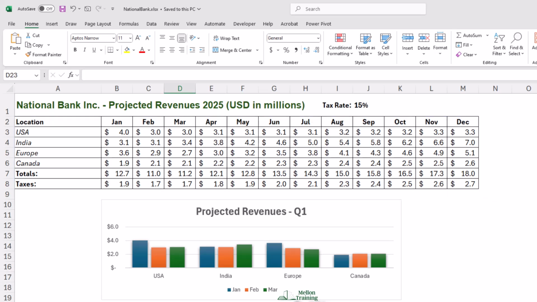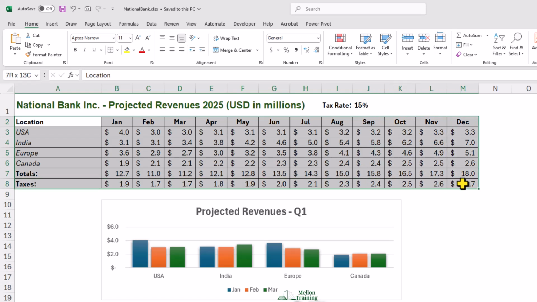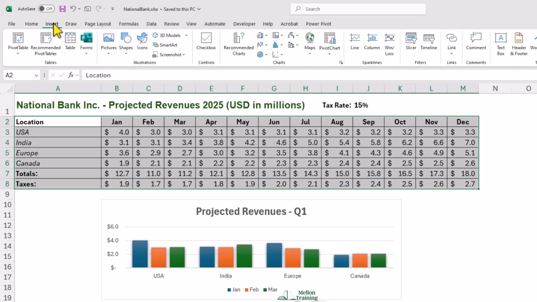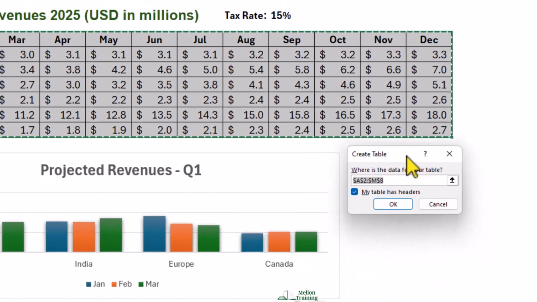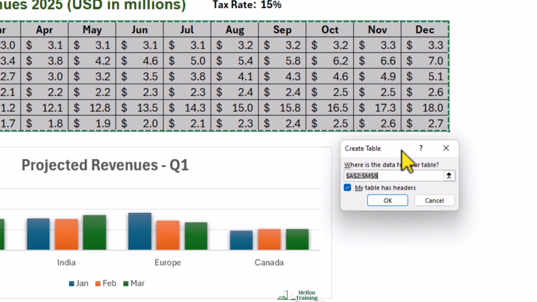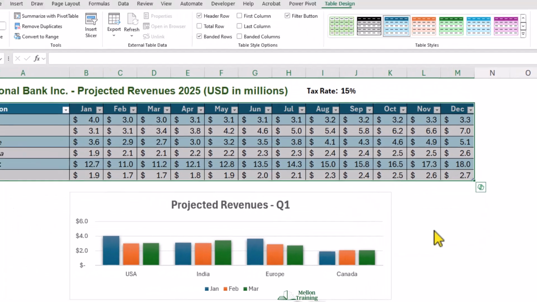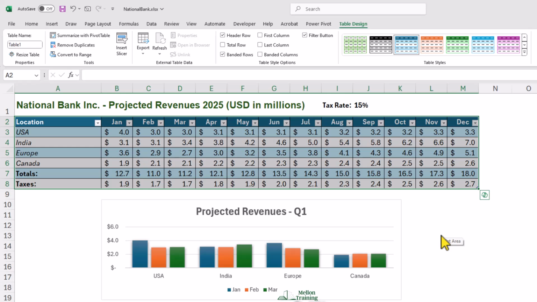To do that, we select the data first. So click and drag from A2 down to M8 and release. That's the data that needs to go into a table, and it's easily done by going into the Insert tab. And from that ribbon, click Table. You can see the range is already there because we selected it first. My table has headers, it's checked on. Those are the months of the year and the labels like location. Click OK. And it's now a table.